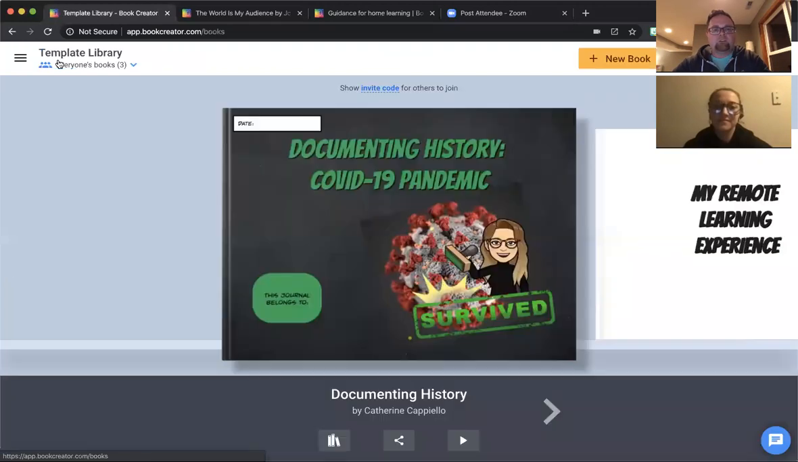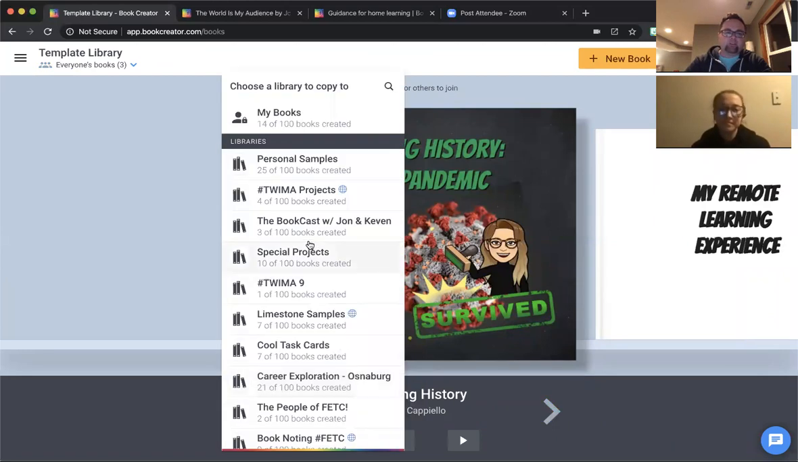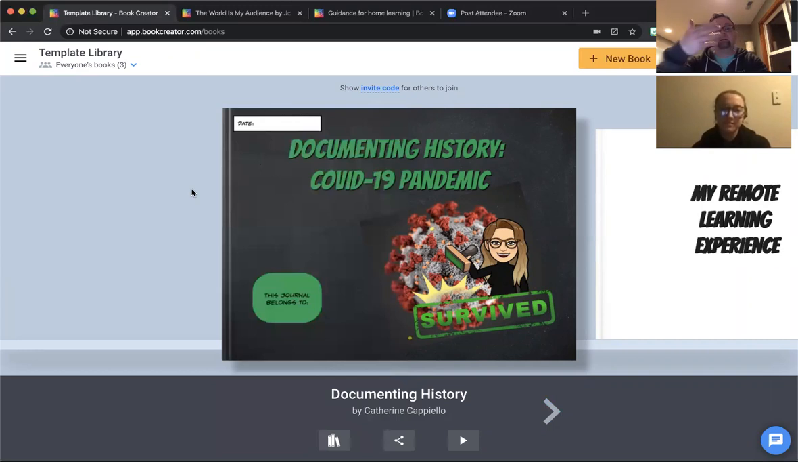And what's going to be cool is in the presentation, the book that we're going to share with you at the end of the evening or early tomorrow morning, you will have the ability to get into this library and you'll be able to see these books. And what you can do then is you can click the books down here, this 3-book icon. You click that and say copy book, and it's going to copy that book. And then you're going to choose which library of yours you want it to go into, and then you will be able to edit it.